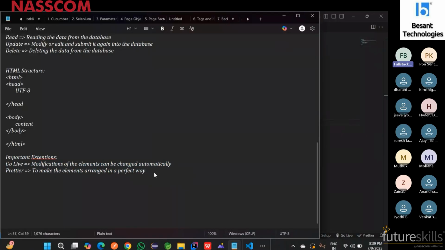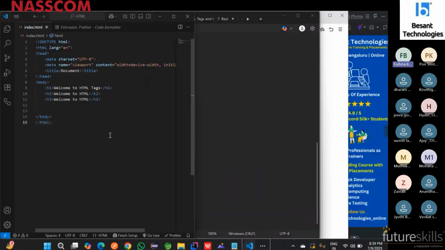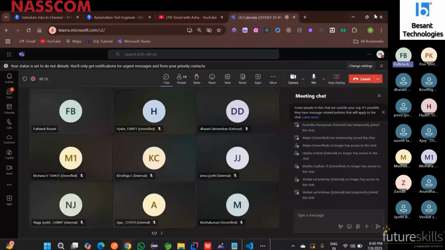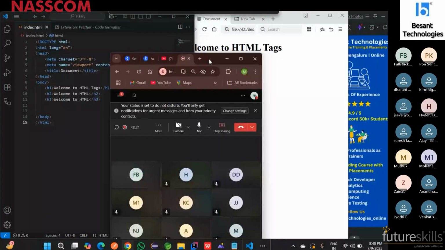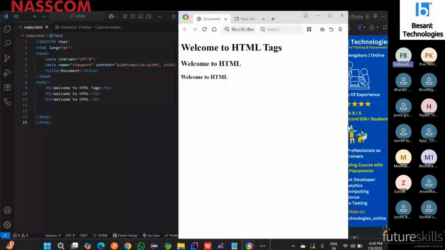The extensions are very, very important. Just go ahead with these two extensions. Clear. Let us go ahead and write the code alone. See here how the code is going to get reflected in our web page. This is actually very, very important for the Besant team, seriously.